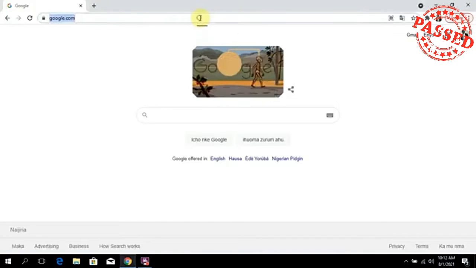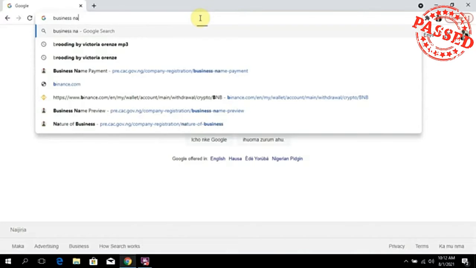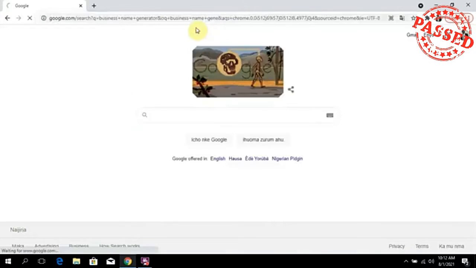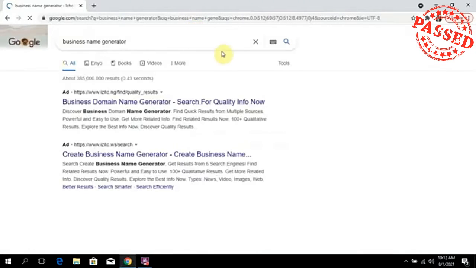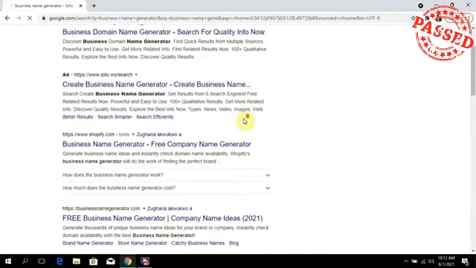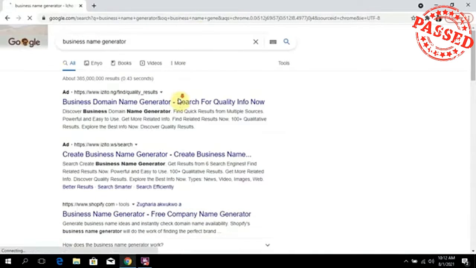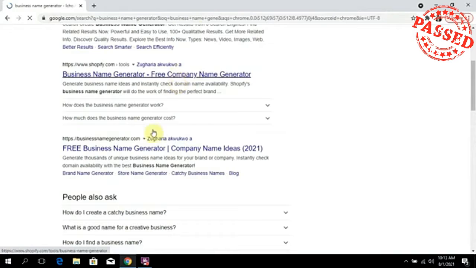Now what you need to do is go to this website, or you Google search business name generator. So this is the website. Don't click on this one. This is the website we're going to be using, businessnamegenerator.com. So that's the website. You click on it.